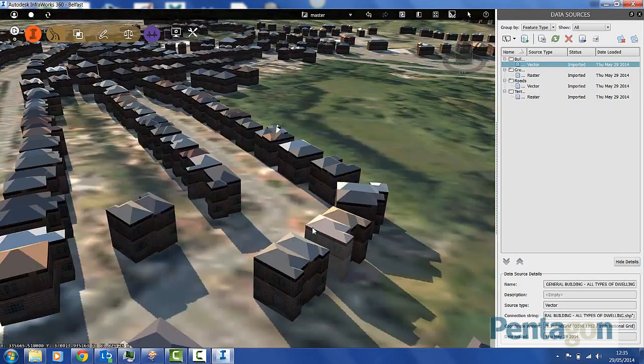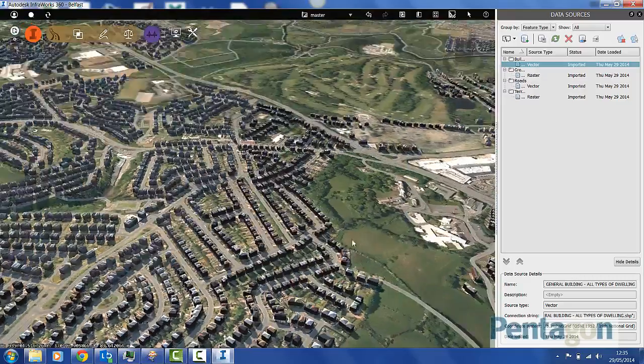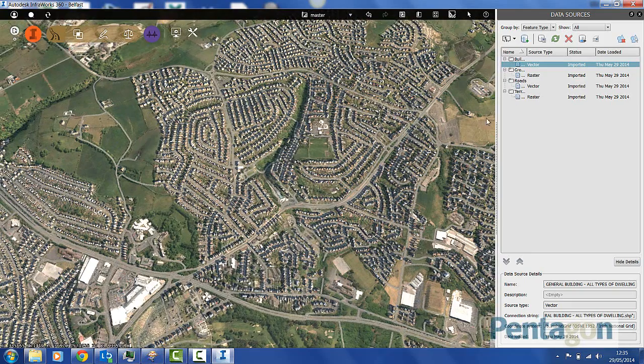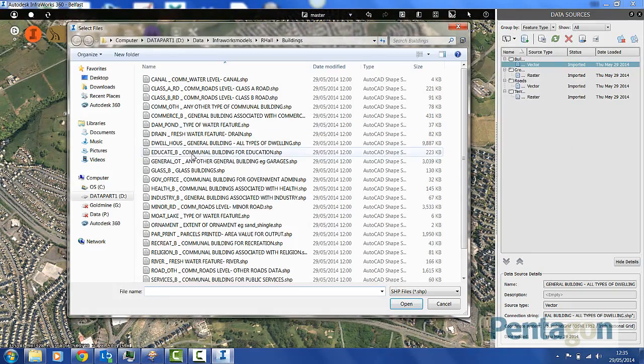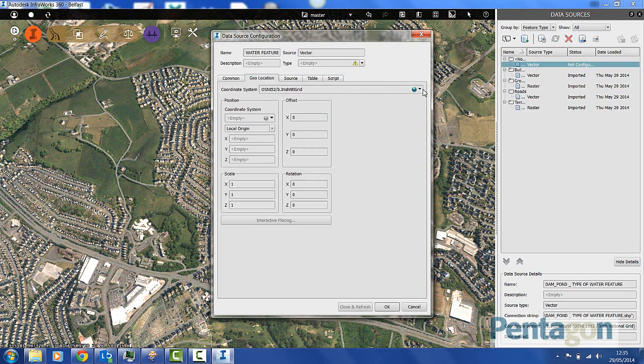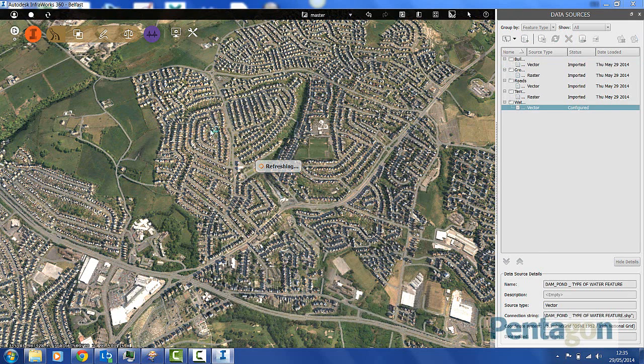Again, that information populates through, and you can see we've got our buildings. Okay, let's do that for some water features in here. So again, we'll add in the shapefiles. We'll have a look for some dam pond information. We'll configure it as before. Put the geolocation in, and we'll make sure that the type is the water area, and we'll close and refresh.